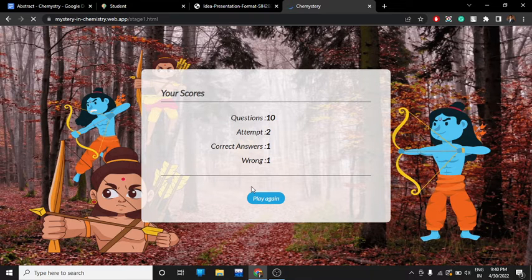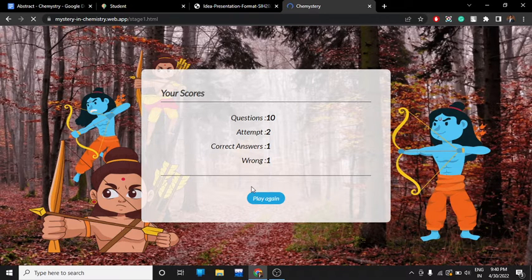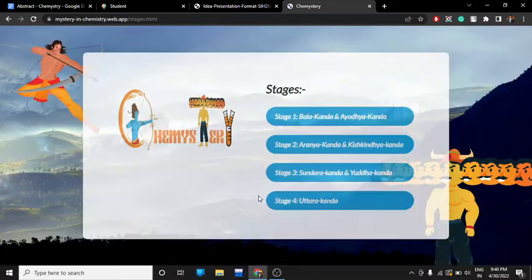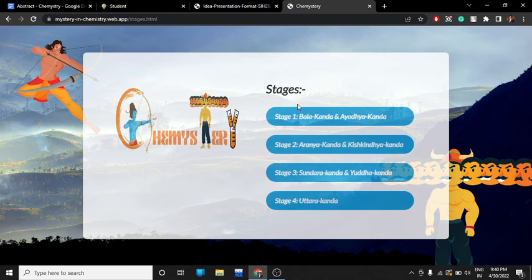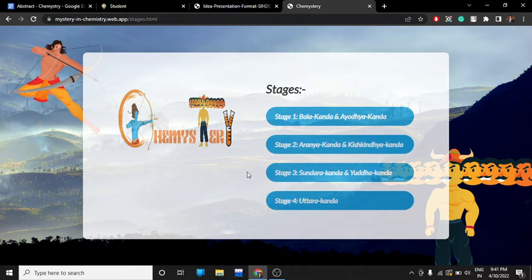Now we get the option to play again, and until I clear my levels and the questions, I won't be able to move forward. Basically, we have to learn and understand each and every question level-wise, and only then will we be able to move forward and forward. And this is how our main game works.